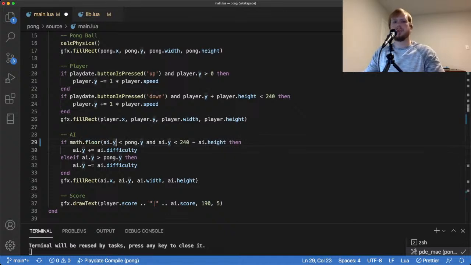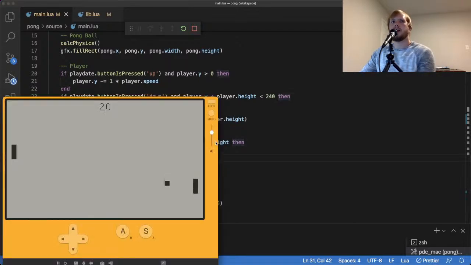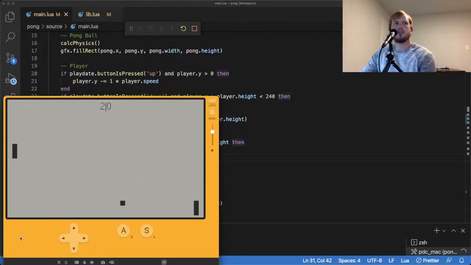So math.floor on the AI's Y position there. We'll say that. And then we'll keep it as just a regular AI position there, so it doesn't do anything weird with the floor. And then let's try that. Let's just see what that looks like if we do that. Maybe it'll stop twitching so badly. Oh my, still twitching? That's weird.